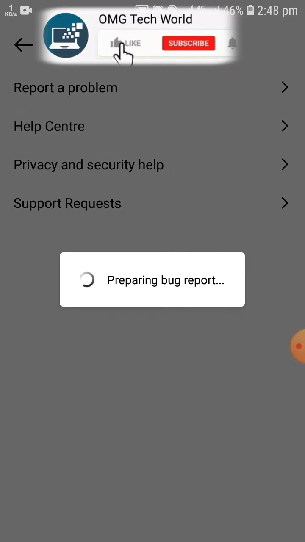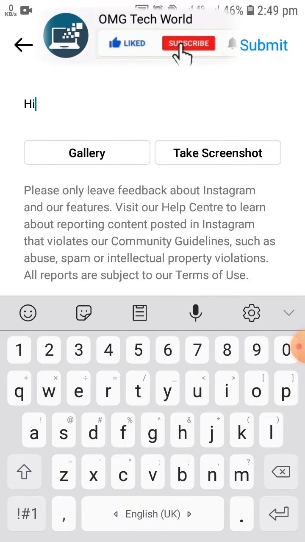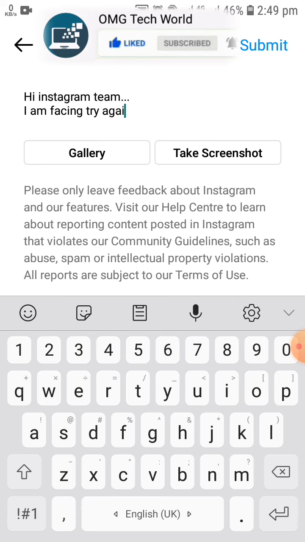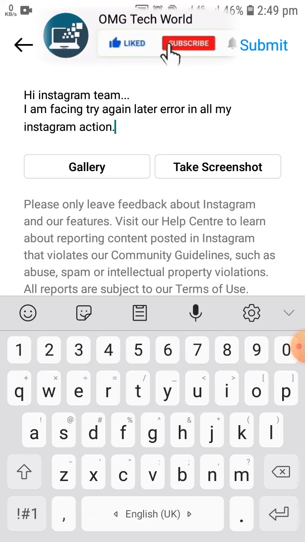In report a problem there will be a method. You have to report this problem to the Instagram team. As you can see, I am typing this error or problem which I am facing in Instagram. I will tell the Instagram team to solve my problem so that it won't repeat again and again.